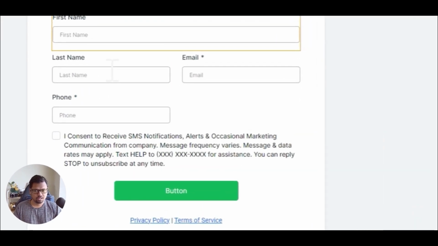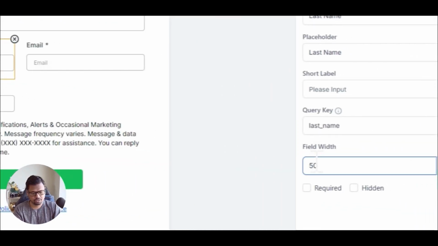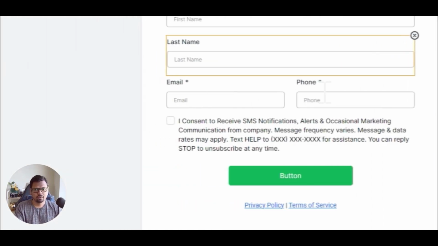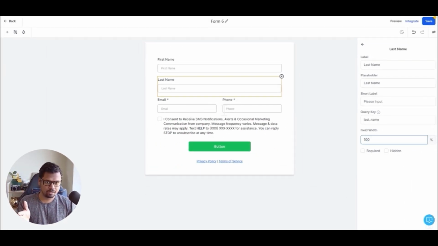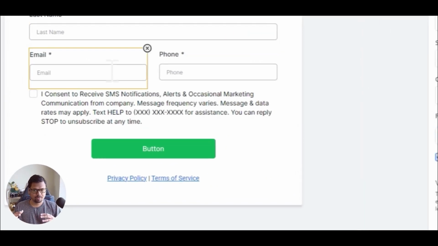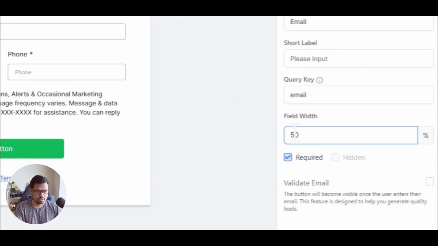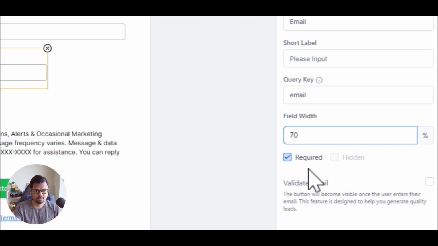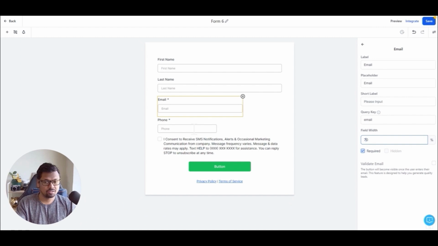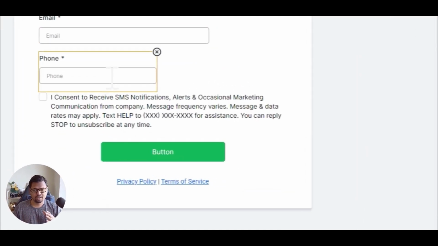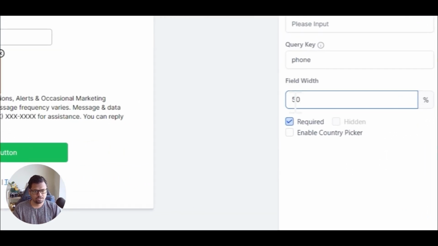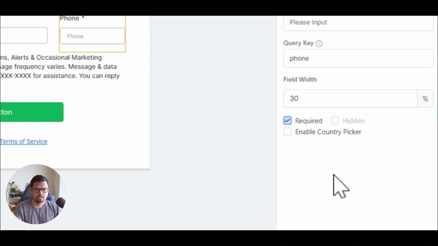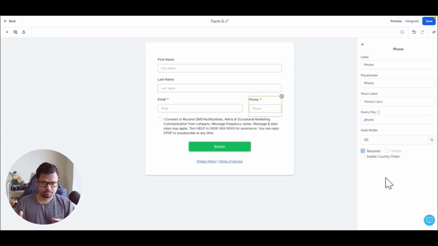So now we go here and change last name to 100%. Now first name and last name is 100% and email and phone is 50-50. Now if you select email, if you want email to have more width, you can go here and change that to 70. So now since phone number is 50% and doesn't have enough width, it went to the next line. But if we change this to 30%, it will go back and sit in the same line.